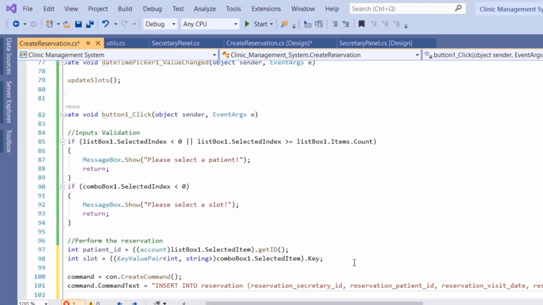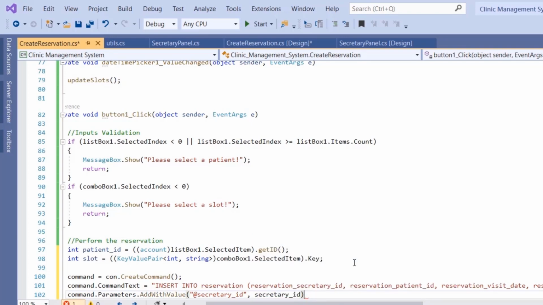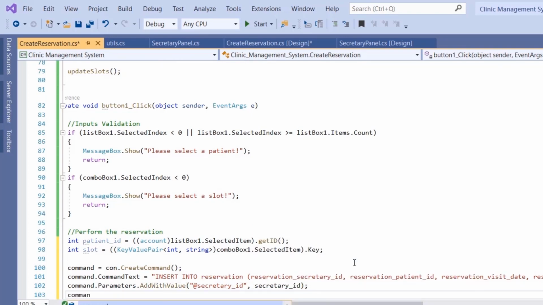Okay, so this is our query. We want to add now our parameters. So command.parameters.add with value the at secretary_ID. I forgot the at. This is going to be the secretary_ID integer that we created now. Command.parameters.add with value at patient_ID. This is going to be the patient_ID that we extracted from the list box.